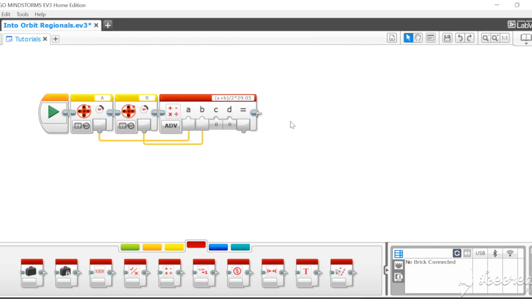Now we need to measure the size of the wheels on your robot. A good way to find the circumference of your wheels is to make the robot move forward 10 rotations and measure how many centimeters, or inches for Americans, the robot has moved. Then you divide this result by 10 to find the average distance and plug it into the maths block.